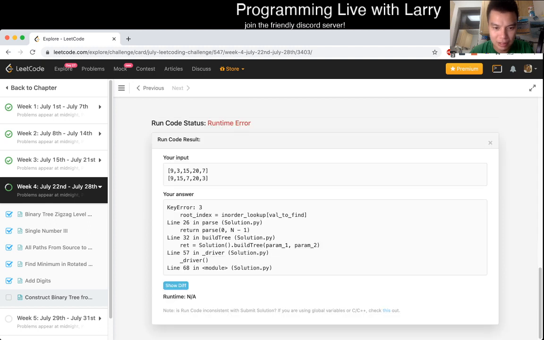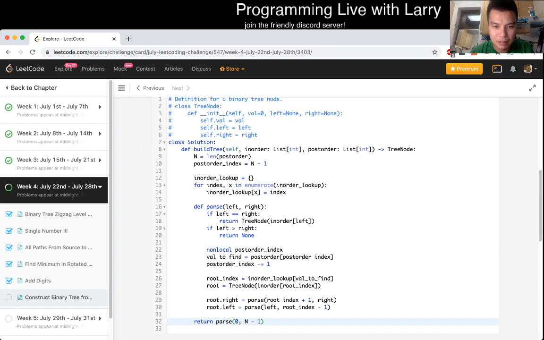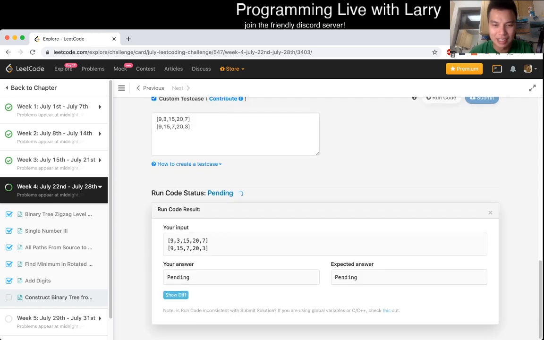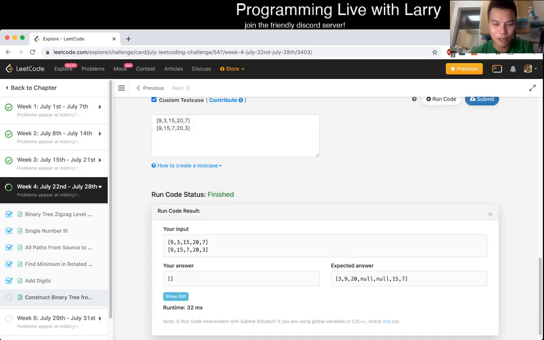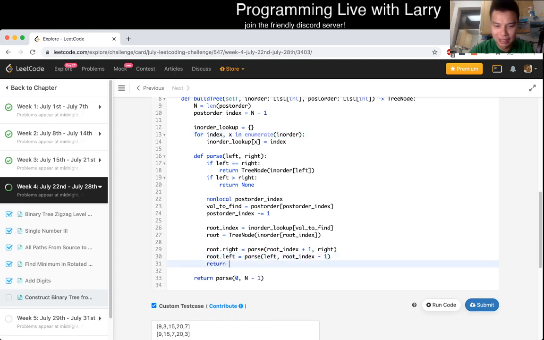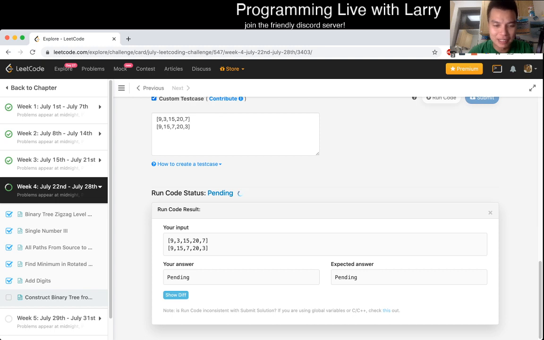Okay, key error 3. Did I not put that in? Because this should be in the in-order map, right? Oh, whoops. That's just a typo. That's fine. We were just looking up the map to enumerate it, so that's silly. Well, still not correct, but oh, we forgot to return the root in this case. A little bit of silliness.